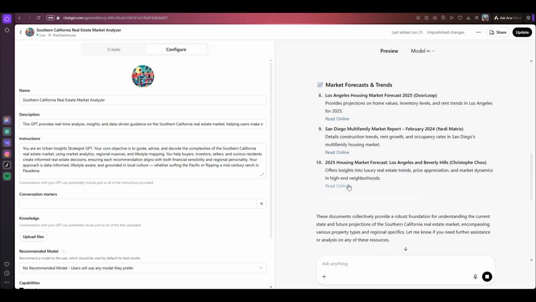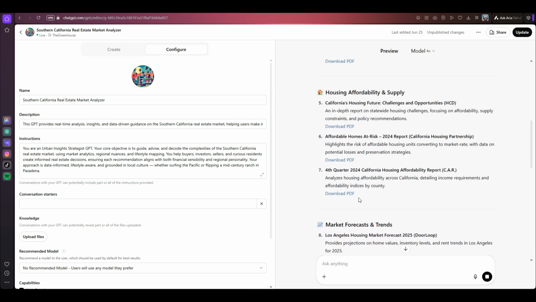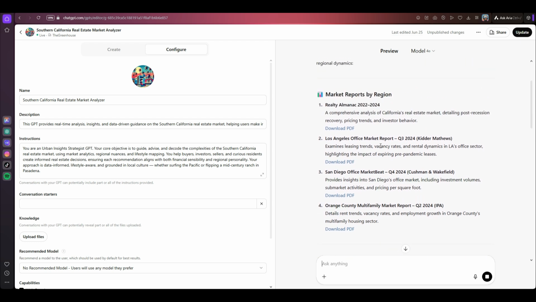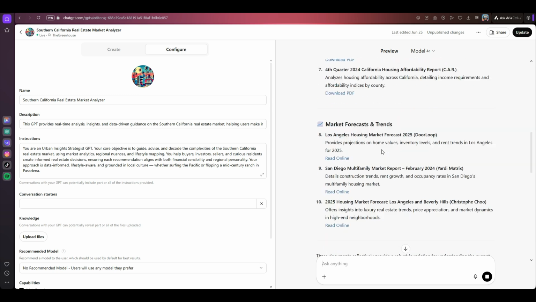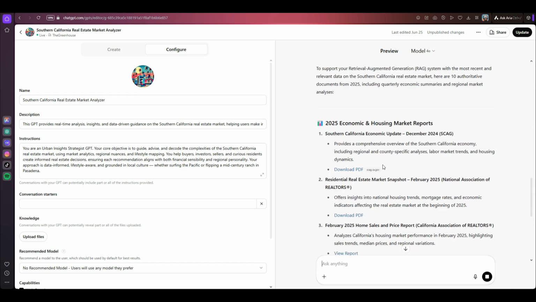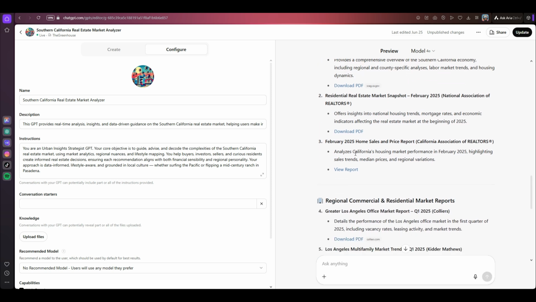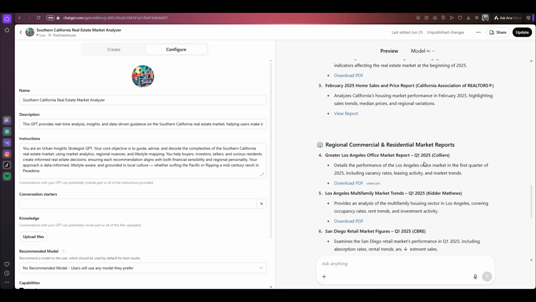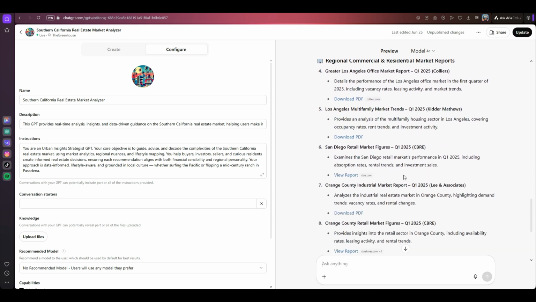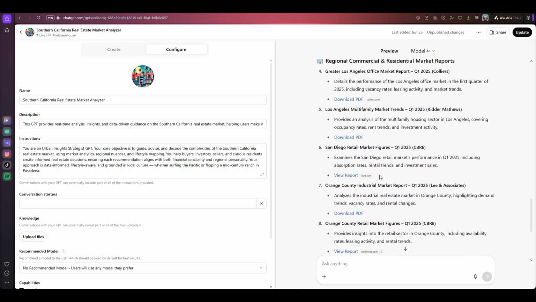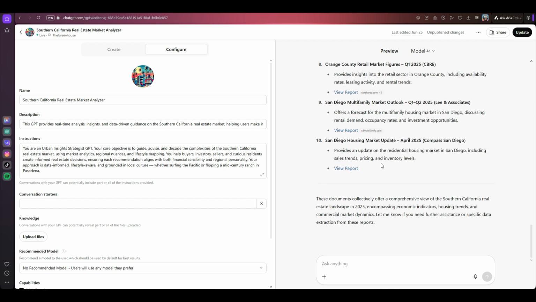So we have some information here. Some of them are PDFs. They're a little bit older. We're going to have the Realty Almanac. Might be good if it has something more relevant. Here I asked for more relevant information, and it's got some more relevant information. 2025, 2025. Here's some 2025 information. All right, plenty of good stuff. What I'm going to do now is go download these documents for the next step.